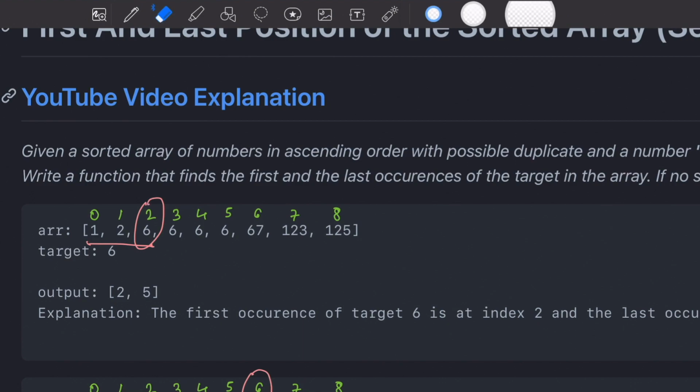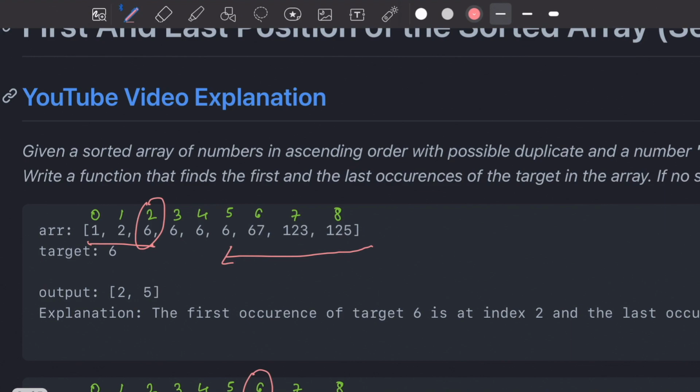Now to compute the last occurrence, we'll do another linear search and start looping from the end of the array towards the start of the array, and we'll keep looping up until we find the first occurrence of the target element, which essentially would be the last occurrence since we are looping from the end. So in this situation, we'll keep looping up until we reach index 5 because that's where the target is. So we have the last occurrence as well. So now since we have the first and the last occurrence, we return them in an array.